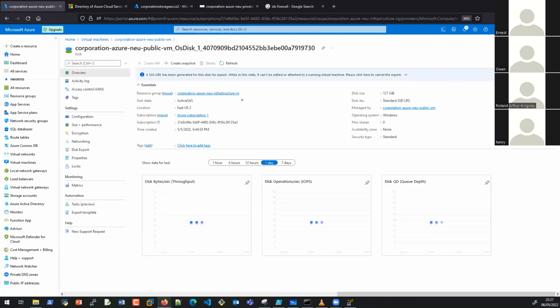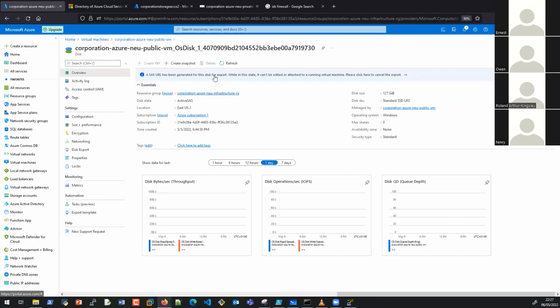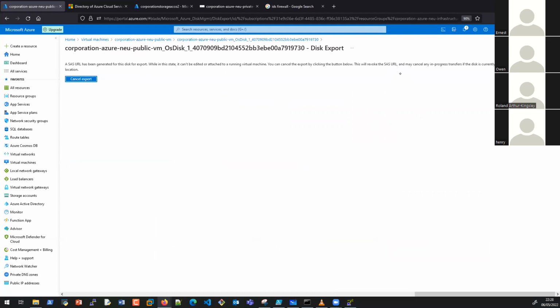Everybody goes quiet, and you're thinking, what's going on here? Aha, you see, I did exports. It says SAS URL has been generated for export. While it's in this state, it can't be edited or attached to a random virtual machine. Please click here to cancel the export. I'm going to click here and cancel it. If you start a disk export, you can't start the VM up, because you're trying to export the disk, so the VM won't allow you to start it. Yes, always read the errors.